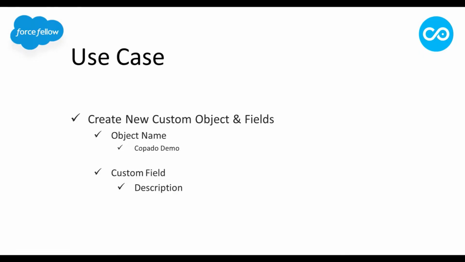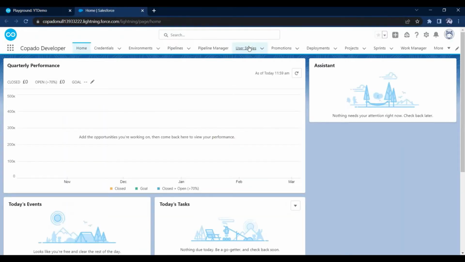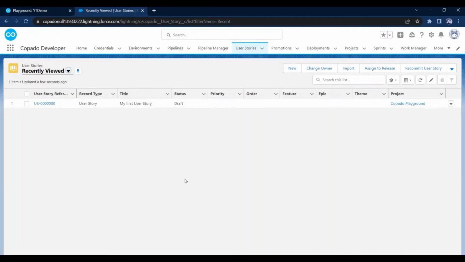The first step is we need to create a user story. For that, let me open my Copado org. In most cases, you will get user stories automatically created by your business analyst team or someone else. They create user stories in project management tools like Jira and others, and they automatically get synced with Copado, or you can directly create user stories here in Copado as well. But for now, we will create a user story here because in Copado, without a user story, we cannot deploy anything. So this will be our first step.